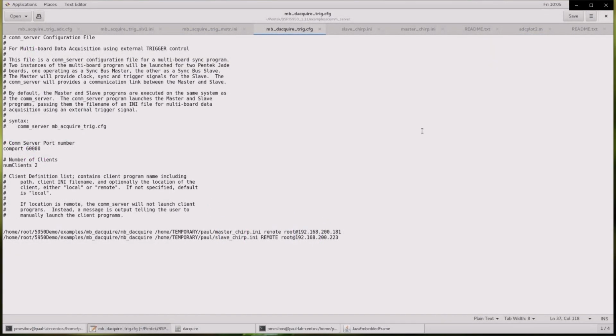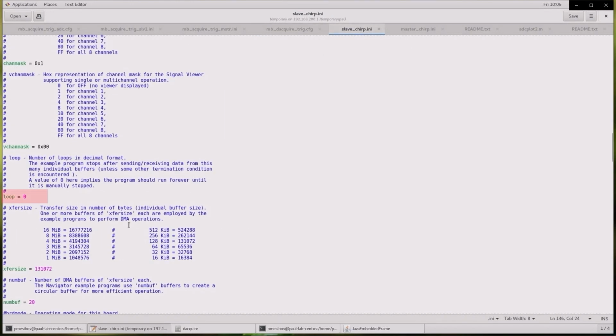Now let's demonstrate the DAC synchronization. The COM server configuration file points to the executable file MB DACwire. This example program has been compiled to demonstrate a triggered chirp waveform. This will make it easy for us to see the synchronization in both phase and trigger point of the two boards. Also, an examination of the two 5950 boards' initialization file shows a loop value of 0, meaning the execution will continue indefinitely until the COM server tells the boards to abort the program.